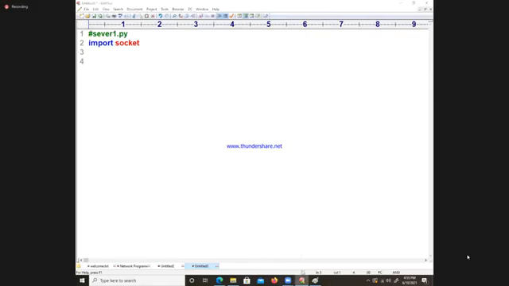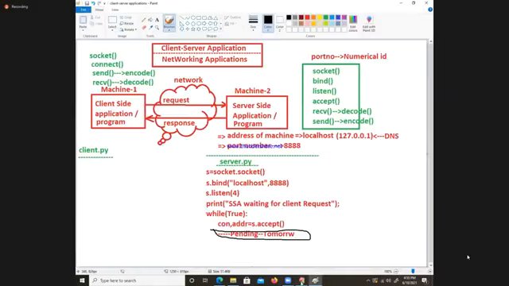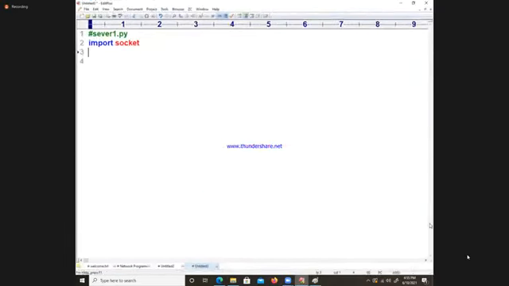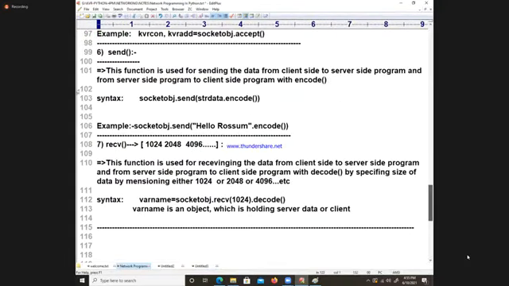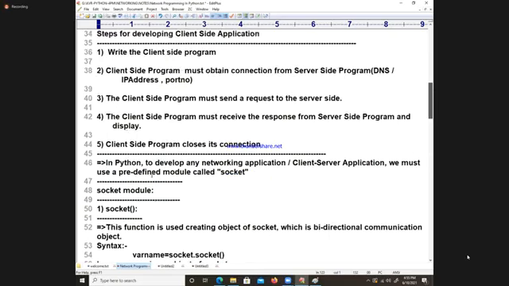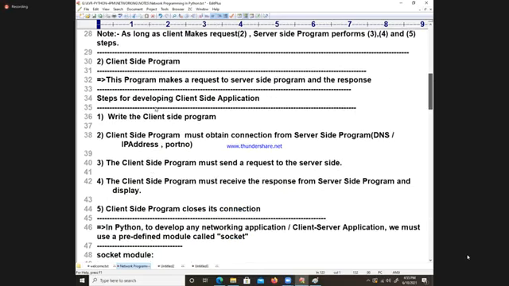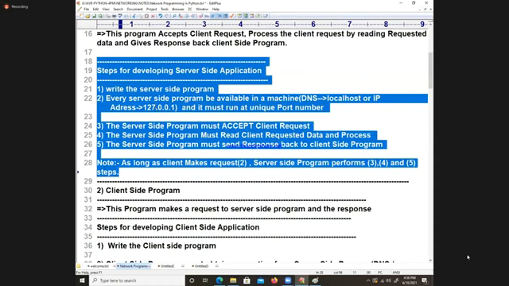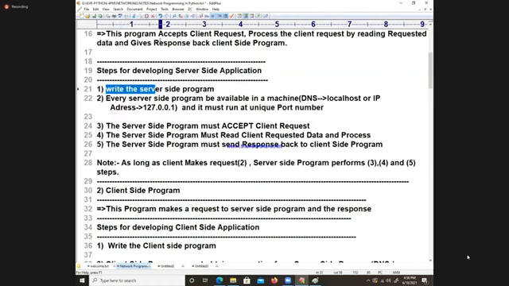No problem. Just follow the steps. I don't need your knowledge at all. Just follow my steps. What are the steps? Server side program. So steps for server side program, please. This you take it. Enough. Now what is that first step? Write the server side program. Okay. Started. Server side program.